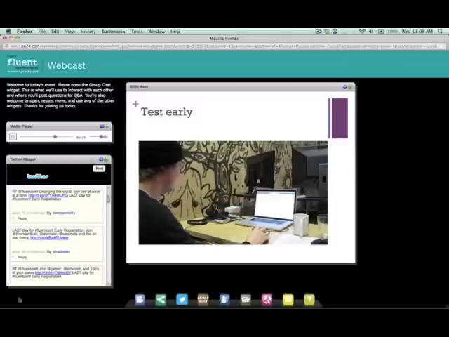So, testing early. This is one of the key things I like to emphasize when I talk to people about doing user tests: you want to do user tests and get feedback before you spend lots of time, money, and resources. By testing early, you can reduce, say, frustration when a feature is scrapped.